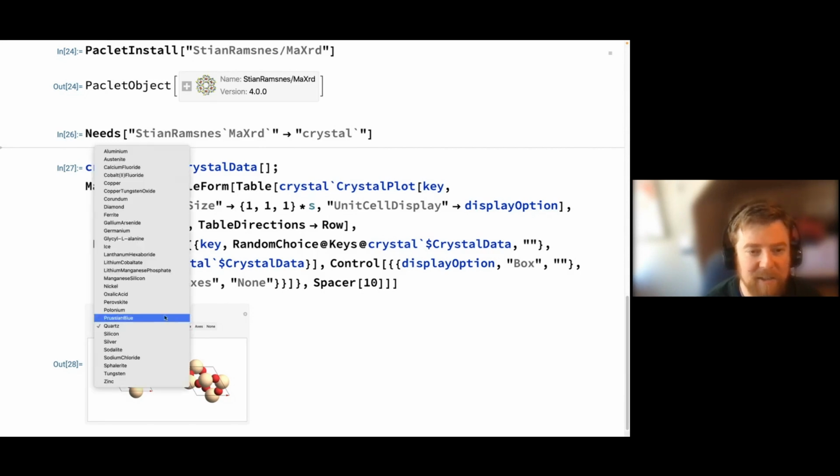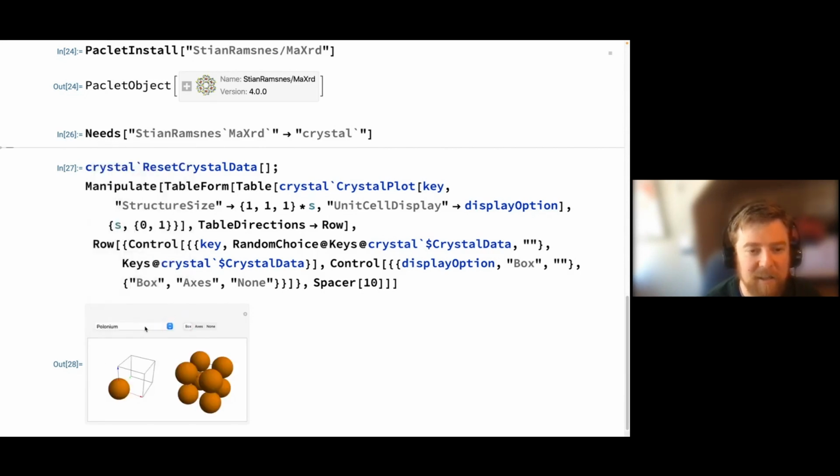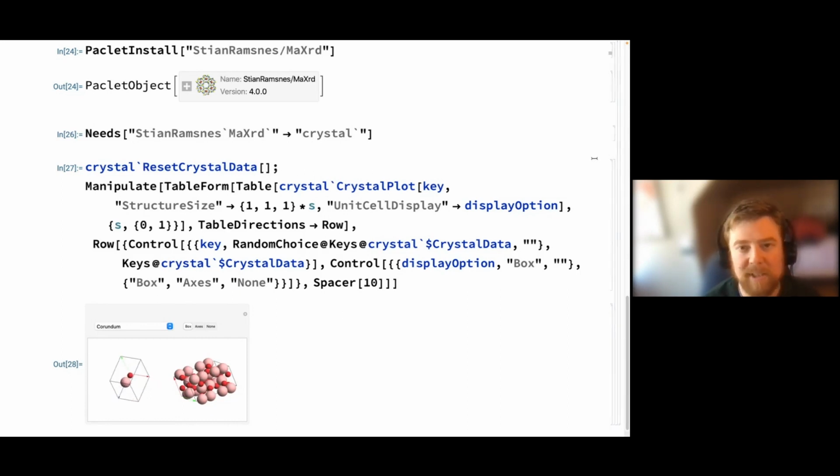And this Paclet has all this crystallography stuff in it. It's built on top of the chemistry stuff that's in the Wolfram Language, but it has these dedicated crystallography functions that are really useful, including interfaces and visualizations. So this is another cool one to check out.